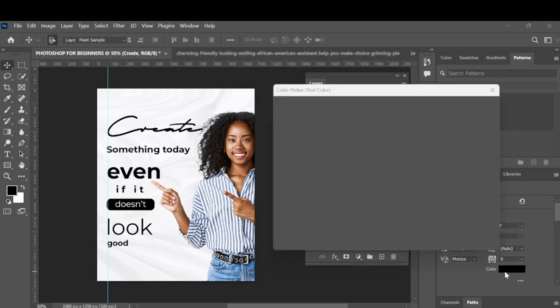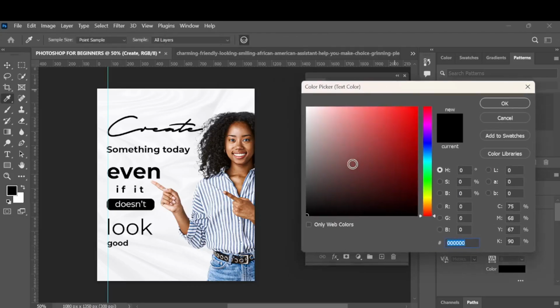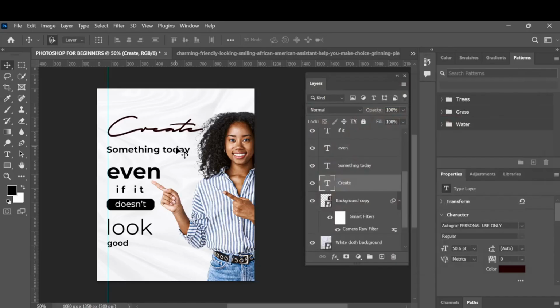Let's give it a bit of brown, something brown. I love red, guys. I love red designs. Designs look so good in red. I don't know if it's just me, but I love red. So let's just give it a brownish look. And then this right here, maybe we should leave it in black.